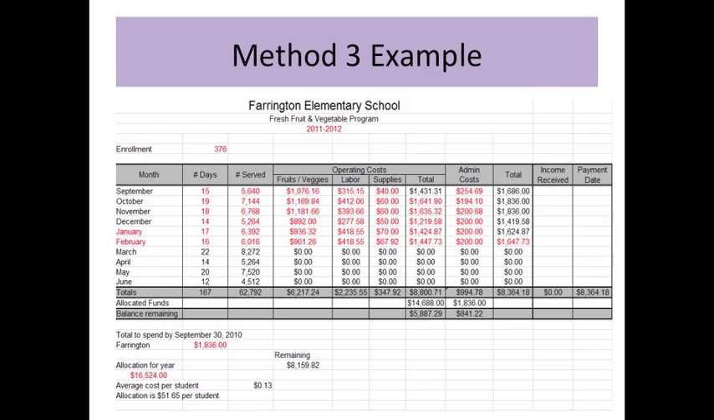Here is an example from Farrington Elementary School. There are separate columns for the month, number of days, and number of students served. You will also notice that operating costs and administrative costs are also separate. At the bottom of the page, they have listed their remaining balance. Keep in mind that the spreadsheet is optional and is another method you can choose to stay on track.